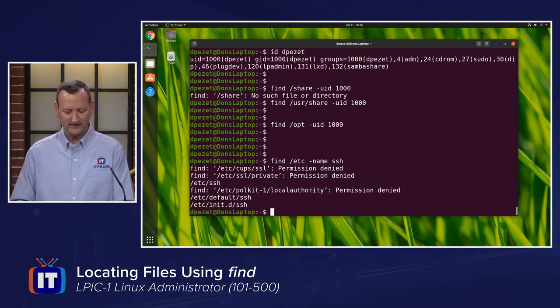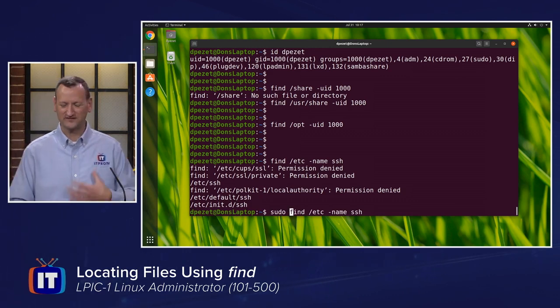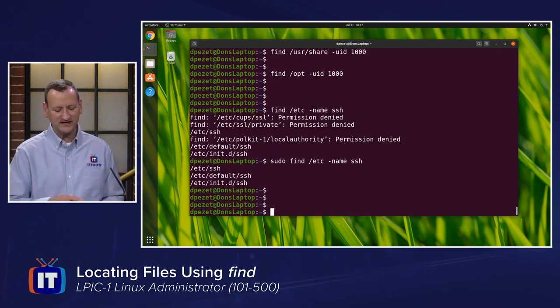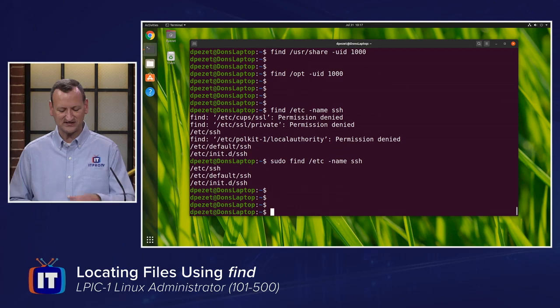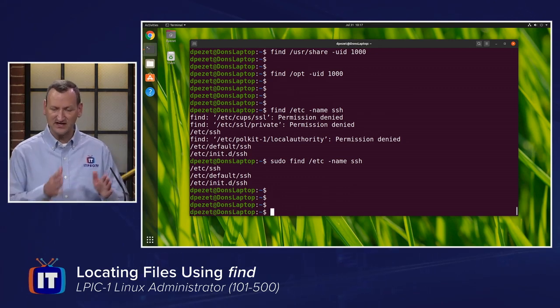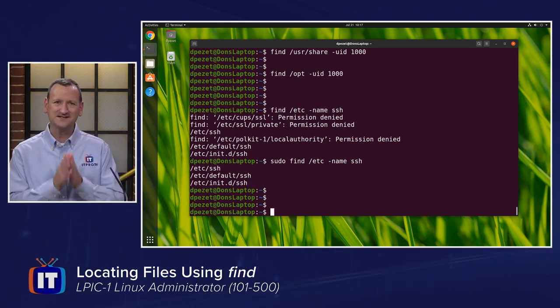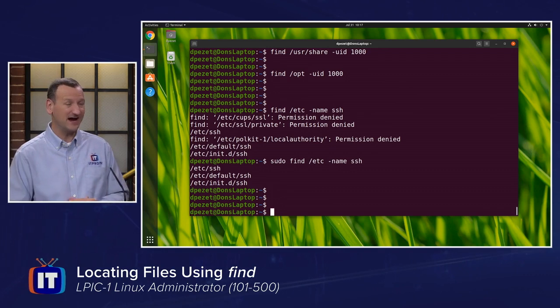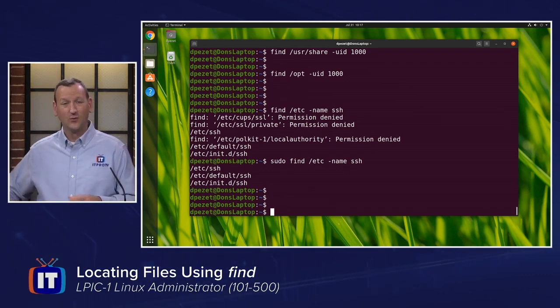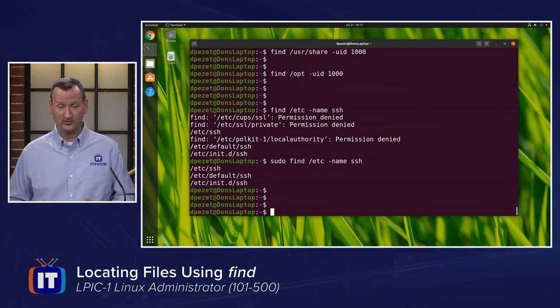And when I run that, I get some permission denied. So let's sudo this. I'm going to sudo this time because I am looking for stuff that I would configure as an administrator. And I can see I've got /etc/ssh, /etc/default/ssh, /etc/init.d/ssh, right? What if I just wanted to find things called ssh that were right inside of /etc? I don't want to search the subdirectories. Well, it's recursive by default, so it's going to do that.